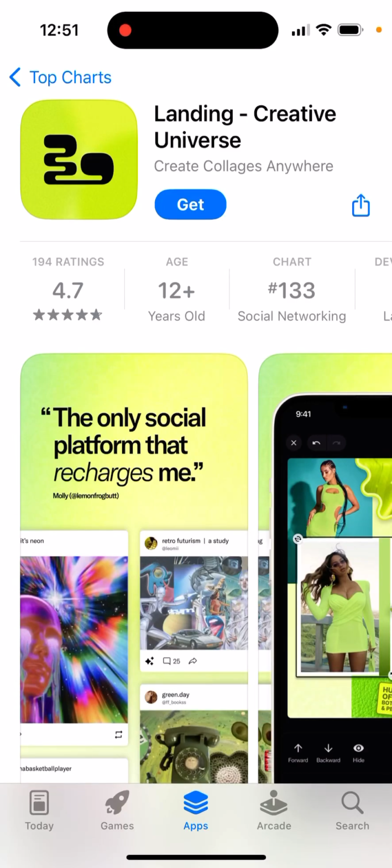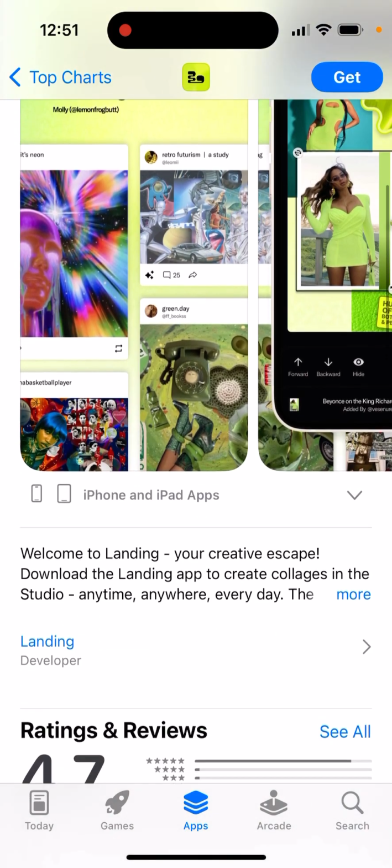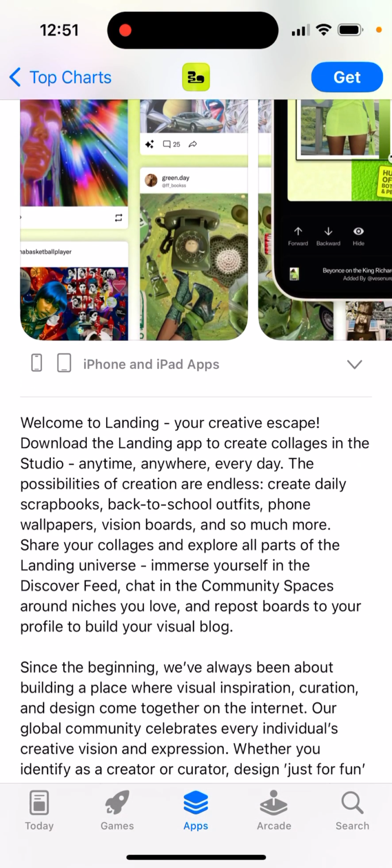Here's an interesting app called Landin Creative Universe. Create collages anywhere. Welcome to Landin, your creative escape. Download the Landin app to create collages in the studio anytime, anywhere, every day. The possibilities of creation are endless.